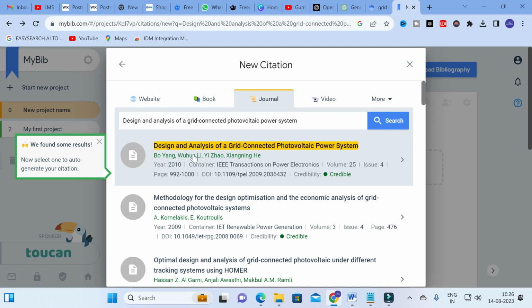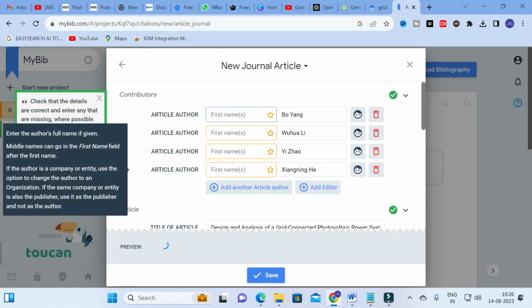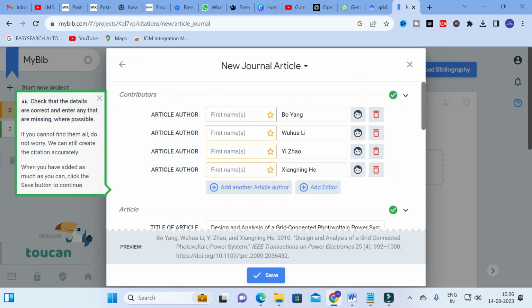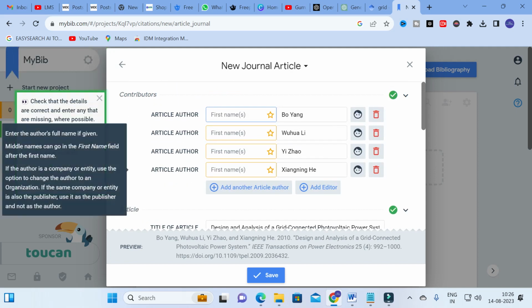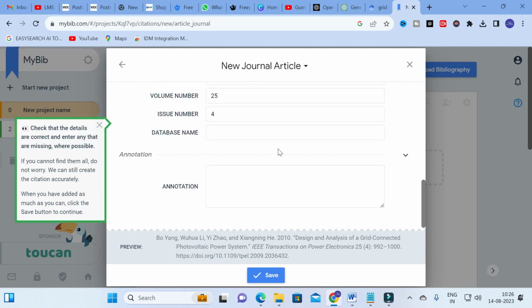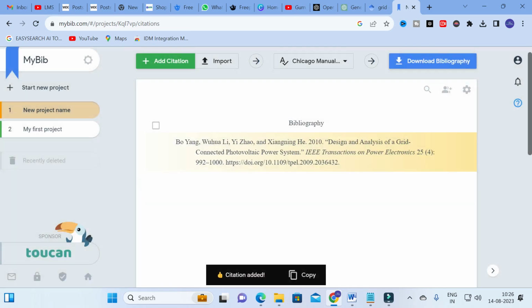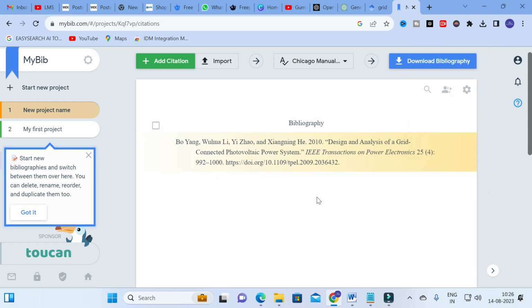What you have to do is use this option. Click on cite. After that, it will automatically generate the contents, that is the article author name, the title of your article, and date published. All the things will be available here. Then click on save. As we have selected the Chicago format, it automatically saves in Chicago format. So this is our article.